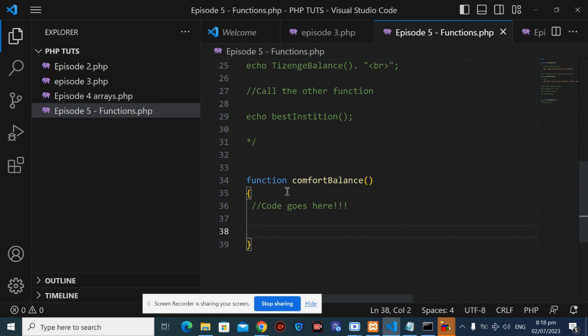Okay, let's play. So comfort balance. Let's say echo. Let me put the parameter. This parameter, I'm going to name it balance. So this is what we mean when we say a function parameter. These are dynamic. They are determined by where you call your function from. They're going to make sense as this episode goes on.